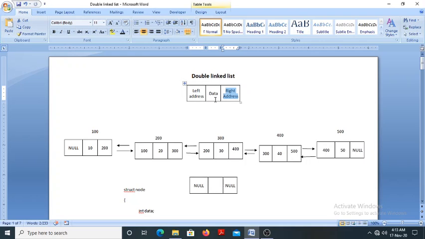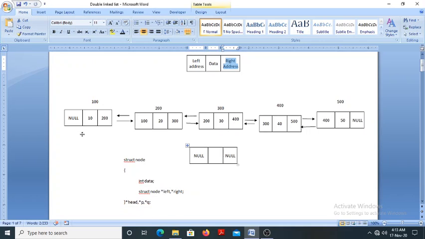This is the example diagram. Here 10, 20, 30, 40, 50. These are the elements that we have, and 10 is the head node and 50 is the last node. Head node's left address field will be null. Last node's right address field will be null. Head node's left address field will be null because there is no previous element. Last node's right address field will be null because there is no further element or following elements.